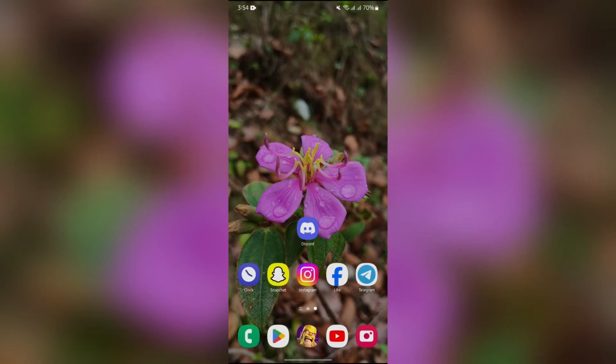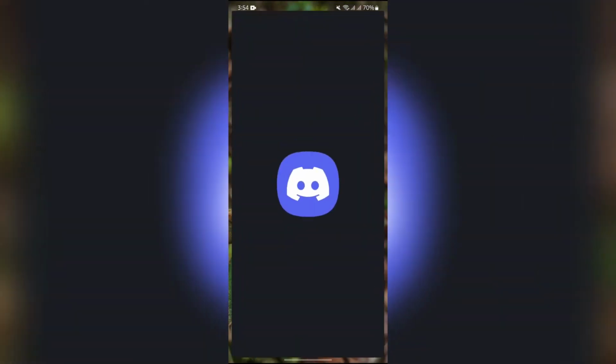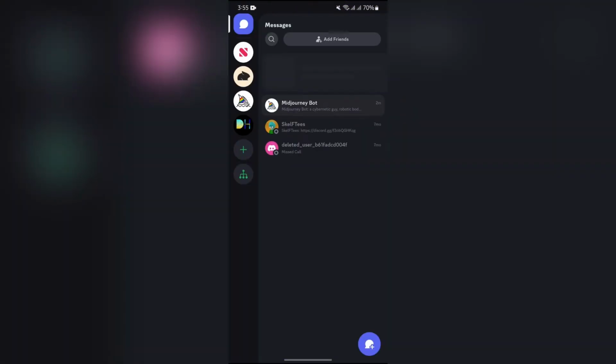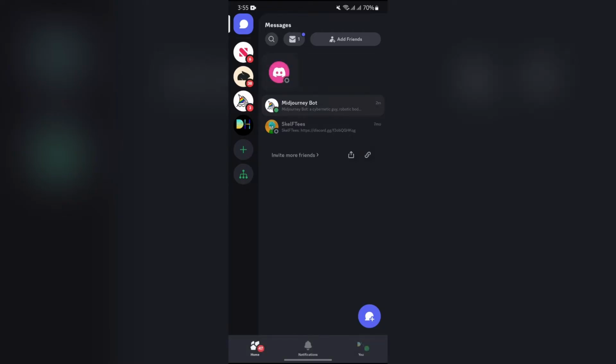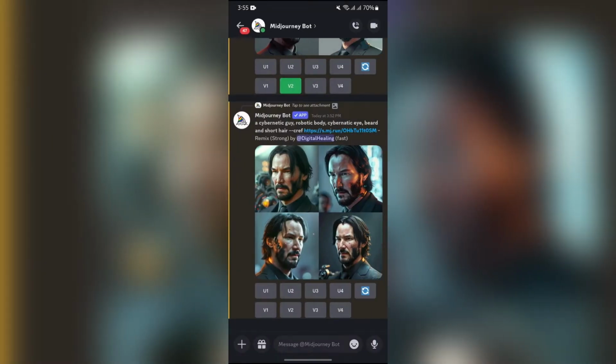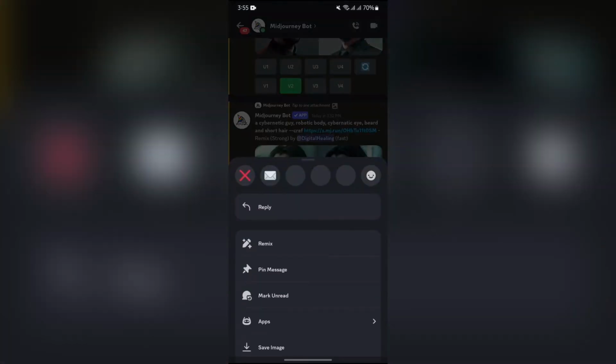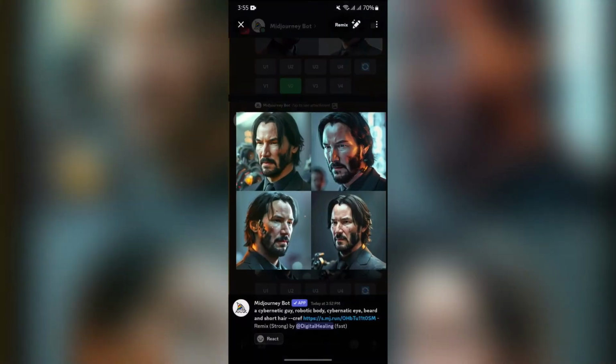Now, in order to add text into your Midjourney result, you just simply have to open your Discord application at first, and after that just simply open this Midjourney bot. Now, after opening Midjourney bot, just simply select any of the pictures where you want to add text, and after that click into that picture.